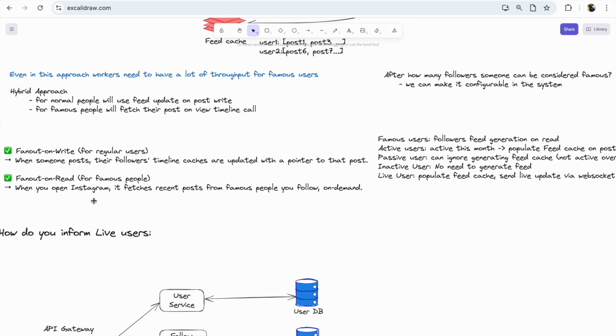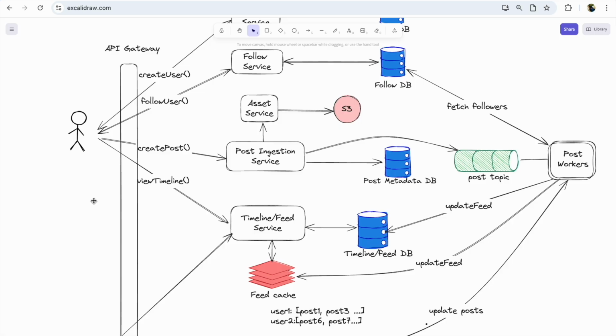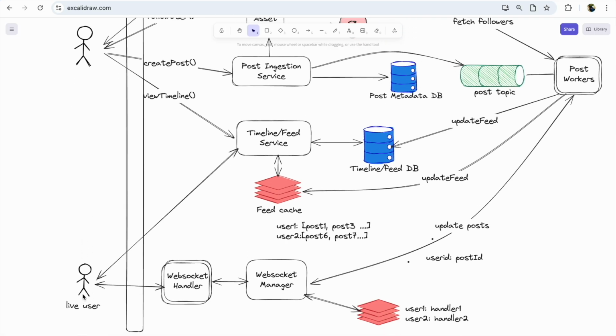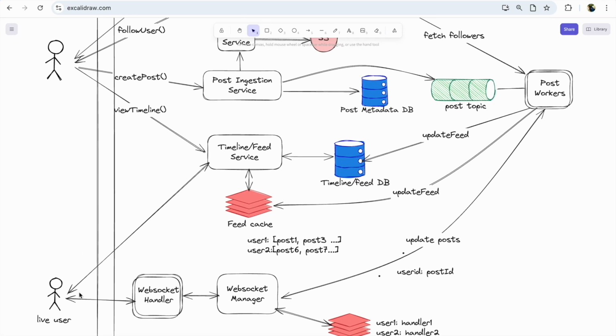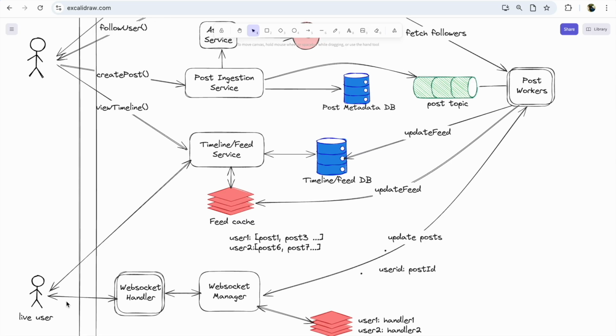Now how do we inform live users? Consider there is one user, this is the live user. The first time this user accessed the app or timeline, the request came to the timeline feed service, and the timeline is fetched from this feed cache. But the user is online, the user is on this page only, so the latest post needs to be fed to this live user's page via WebSocket connections.